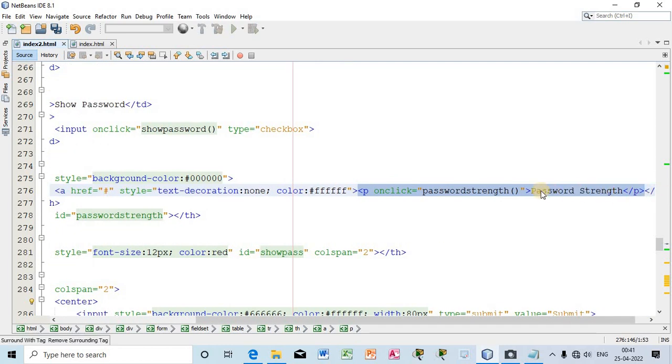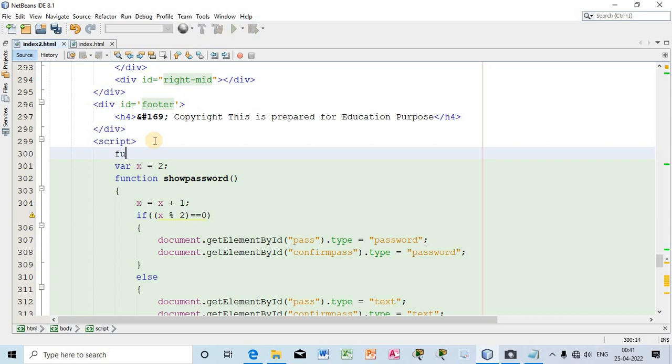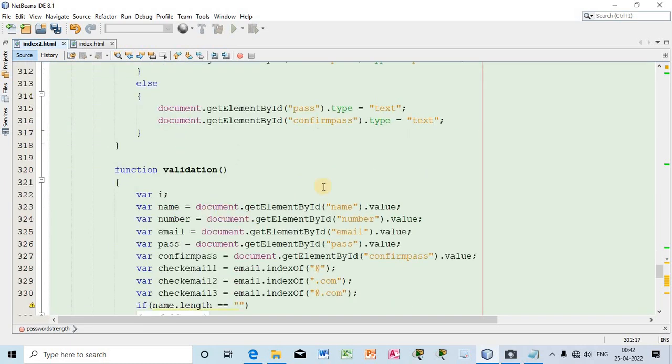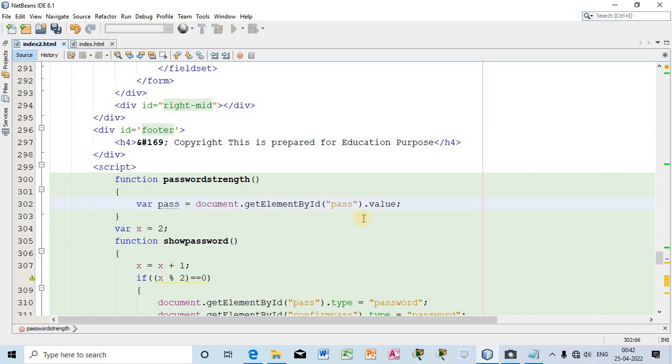This function I have declared on this paragraph, that is here. You can see password strength. Now I will write the code for this paragraph. So here I will write function, right? Just see what I have done. Function password strength, right? Now let us write. If the user clicks there, the password will be checked. So first I have to get the value of the password, then only I can check.